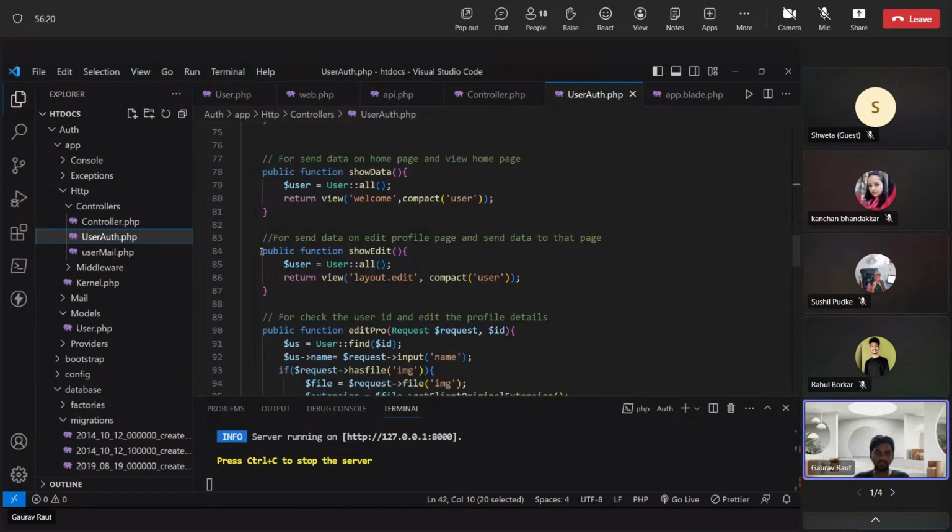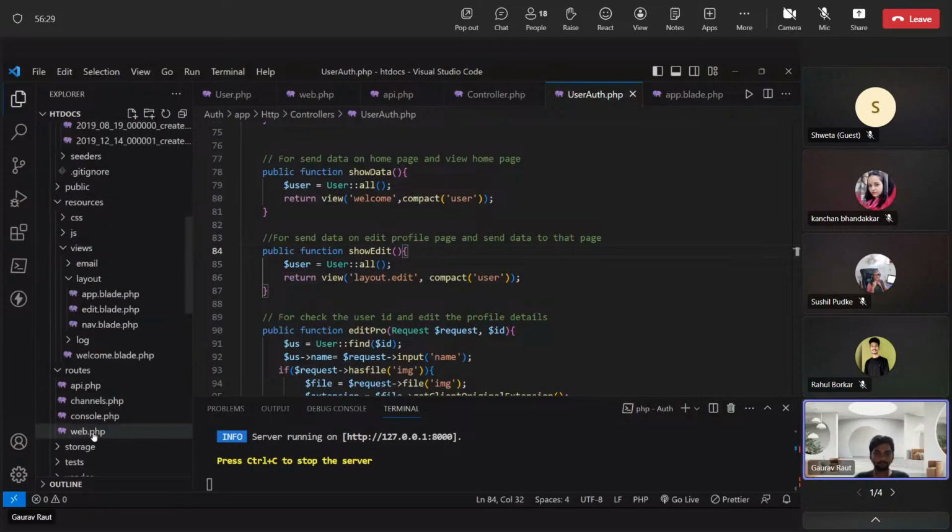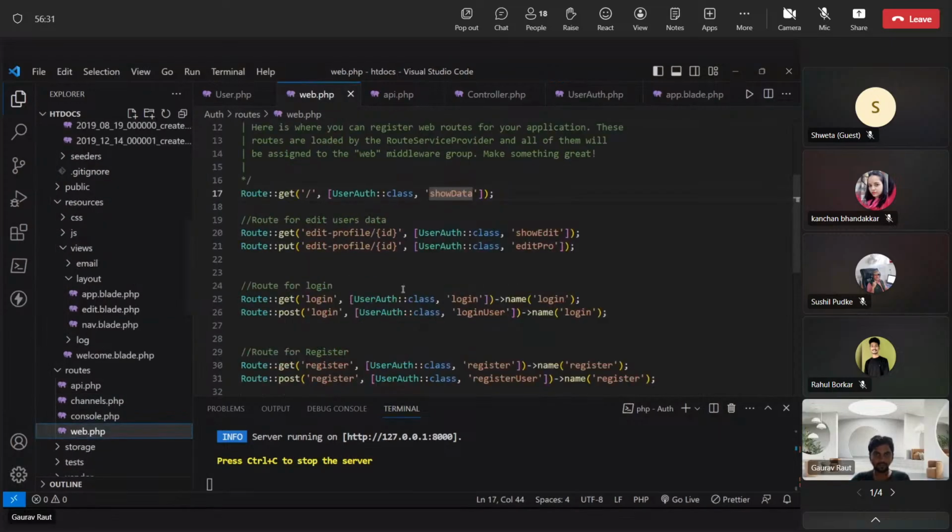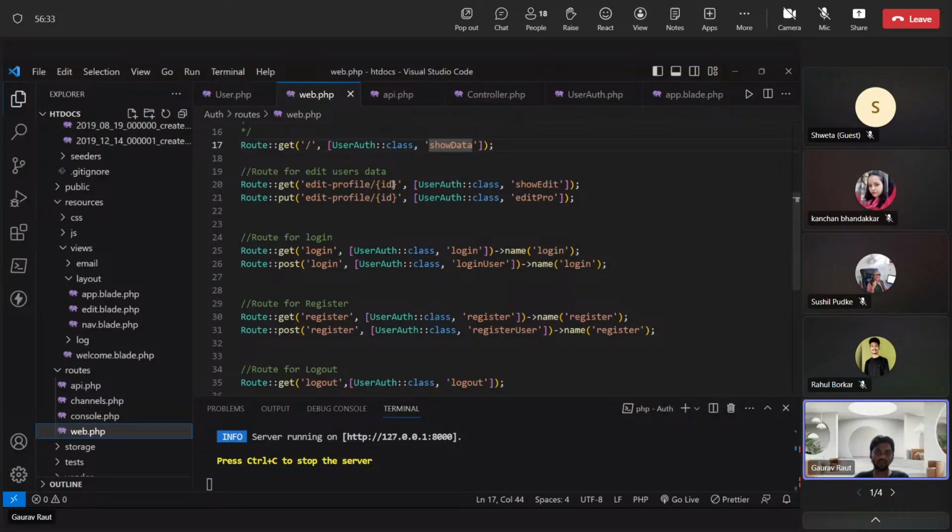So I have created some edit pages here. We have to edit the data. So here is the show edit, and I have made the route for that. This is the route we are passing. We have to pass the ID over there while editing the data. So for this I have created code to get the data from the database and redirect to the edit profile page.